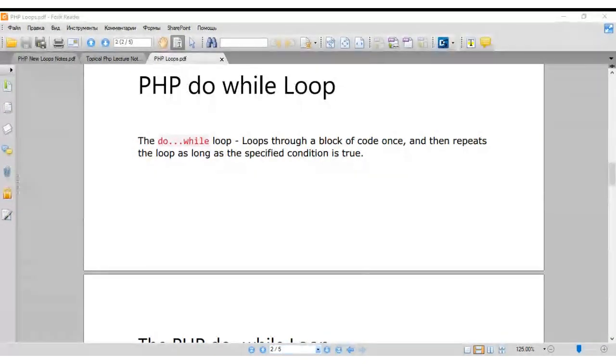And the next loop is what we call the do while. Now, for this one, it is able to loop through a block of code once, and then it is able to repeat the loop as long as the specified condition is true. But in the case the condition is false, that loop terminates itself.